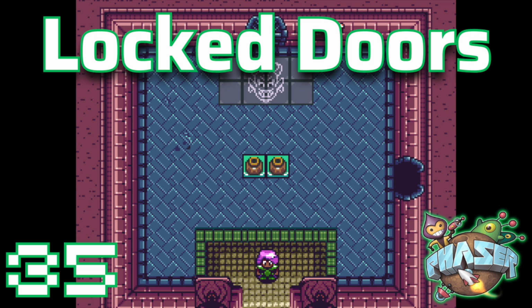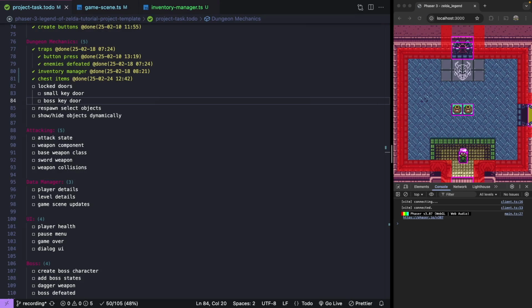Alright, let's dive in and add locked doors and respawning objects. Now that we've connected our inventory manager to our chest game object, we'll want to do the same thing for our doors. So for our locked doors, when our player collides with either our boss door or one of our small locked doors, we'll want to check our inventory manager if our player has the appropriate key. And if our player has one of our small keys, we'll unlock our small door, and if they have the boss key, we'll unlock the boss door. To add in this logic, we're going to add in a new collider, so when our player collides with our locked door group, we'll do that check.